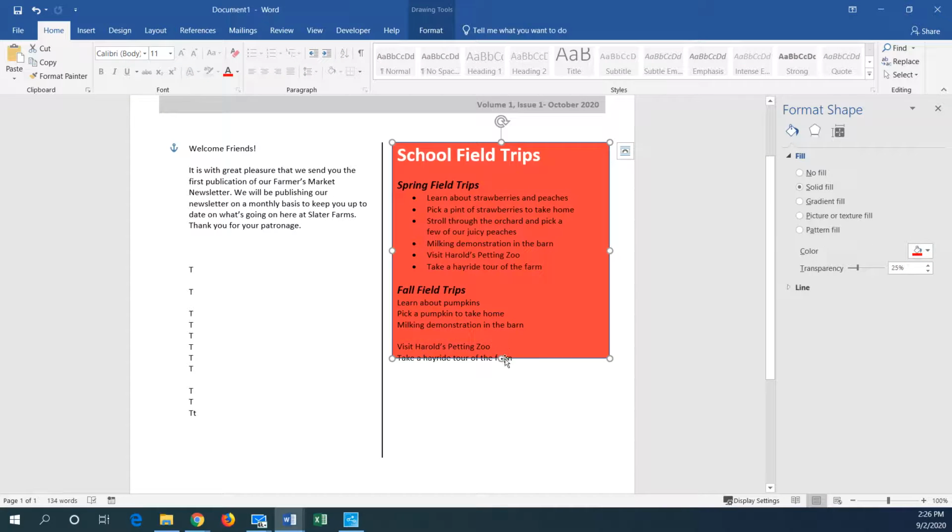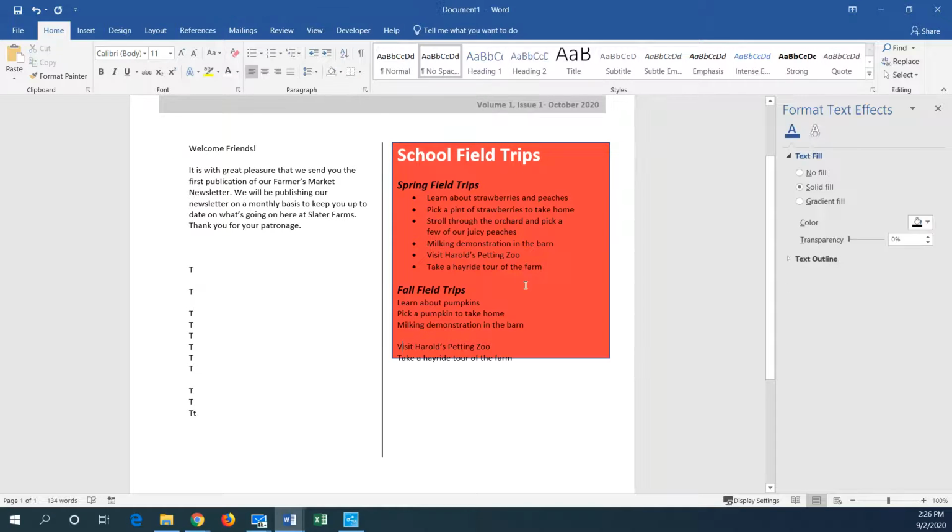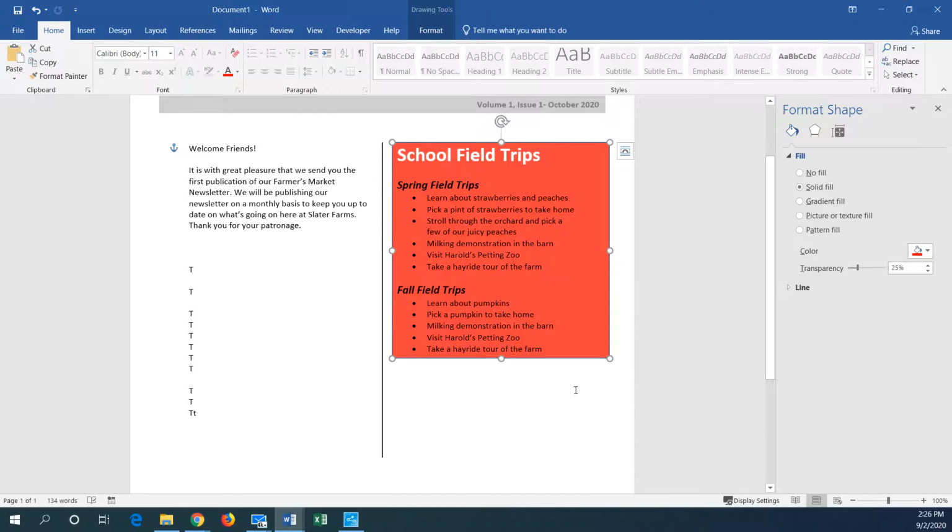Okay, so now we are adding bullets, and it does look like we've lost a space here. Learn about pumpkins, visit. Okay, there we go. All right, so now we are going to make this bulleted, and everything fits into that square space.